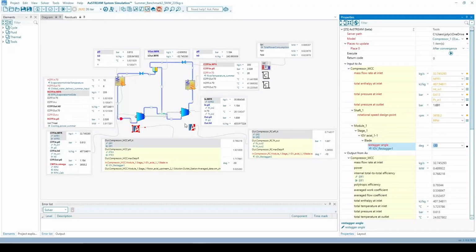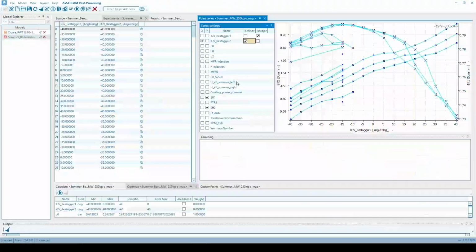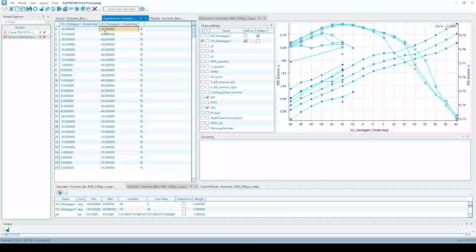Here, what I wanted to do for this particular system with a fixed geometry, although we have the opportunity of doing holistic design as well as holistic analysis, I wanted to be able to see the influence of the restaggering of the first and the second IGV and what the combination of them might give you.